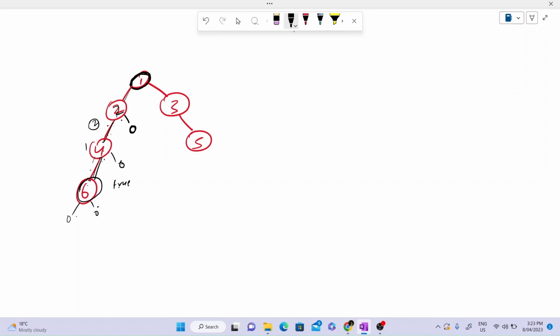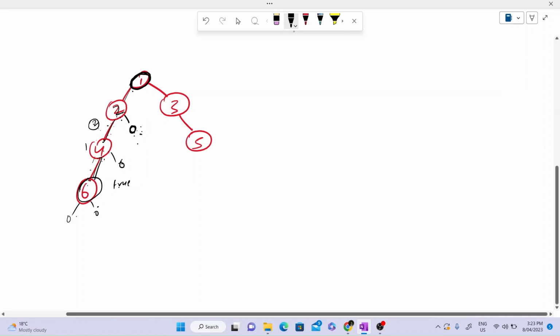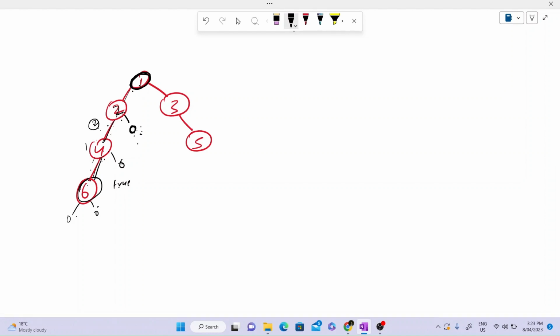The problem is it is getting the height from the left side, that is 2, and it is getting 0 from its right subtree. So the difference is greater than 1. That's why this binary search tree is not balanced, so it will just return false. If it is false, then it doesn't even go to this side, it will just return false.